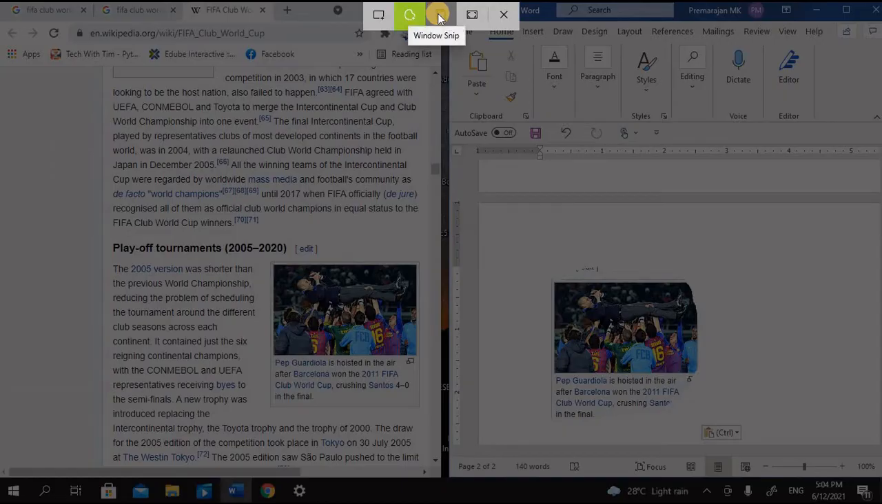Like that, there is the window snip for copying this window, and there is the option for the whole screen snip. These options you can explore.